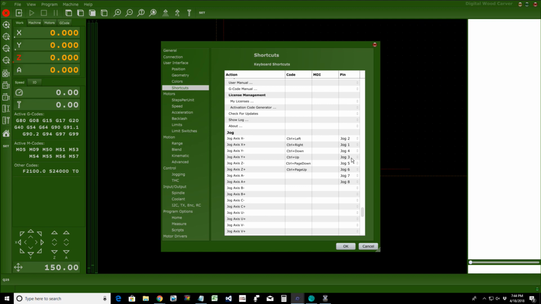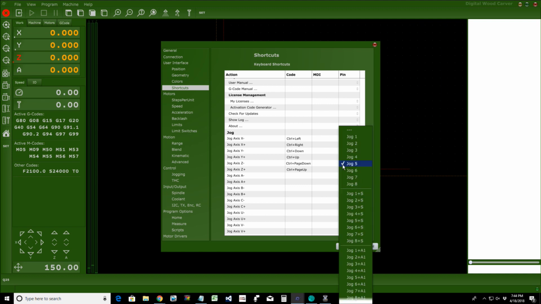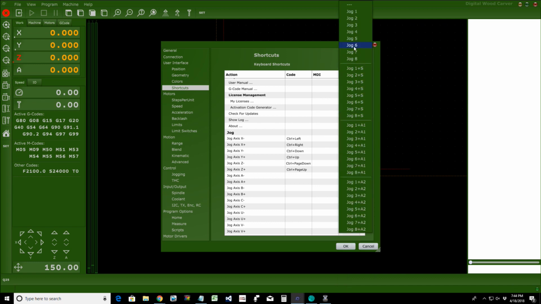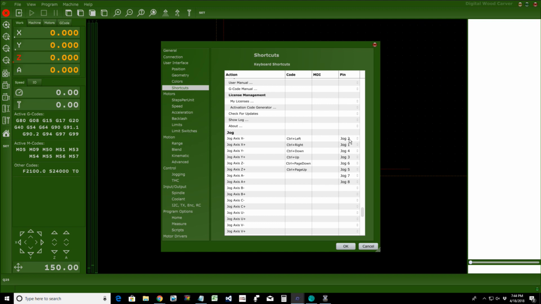So 2, 1, 4, 3, right? Now, blank it out, change this to jog 5, and then change that blank to jog 6. So notice, jog 2, jog 1, jog 4, jog 3, jog 6, jog 5. Those are all backwards. Now 7 and 8, leave it alone, because on your control pendant, you do not have a button for the A-axis minus or the A-axis plus, so you don't need to change anything with that. So that would be your jog pins.